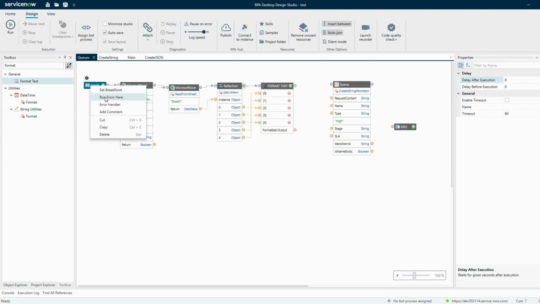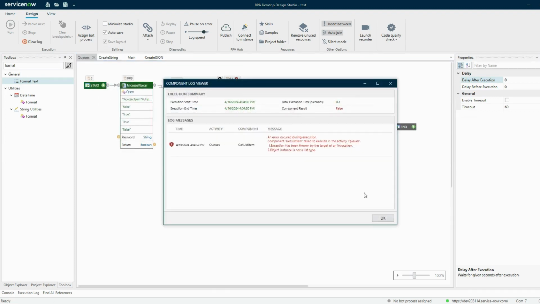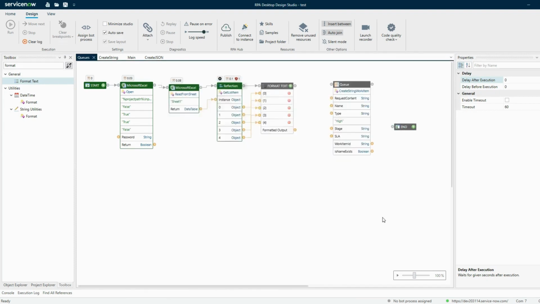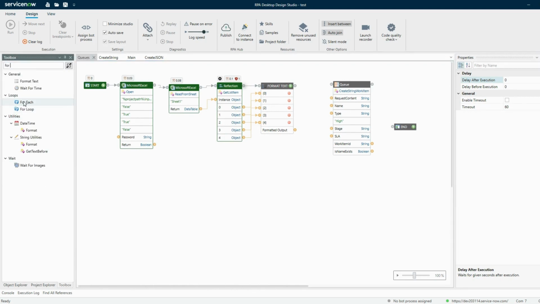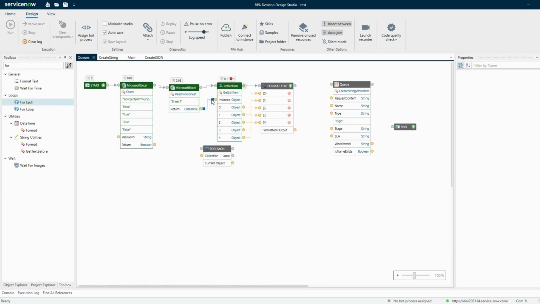I'm going to start this. Okay, we have an error. Let's look at the error. Instead of looping through it, we are directly trying to pass the entire data table to the get list item. So we have that error. Let me use a for each, and then you have to pass the collection of the data table to this collection, and then we'll see the output.